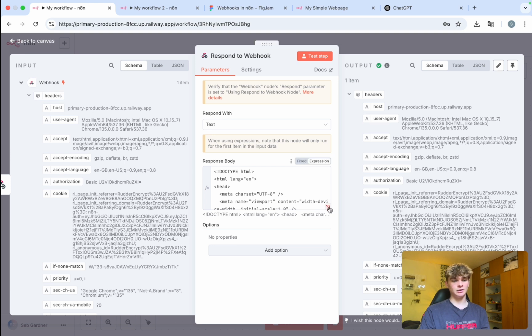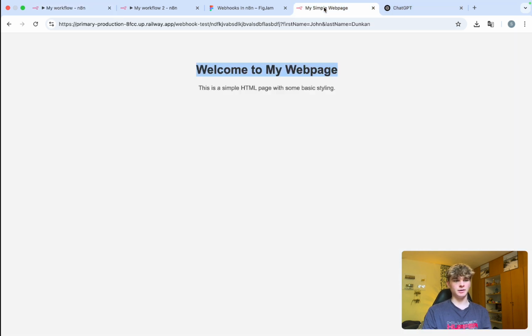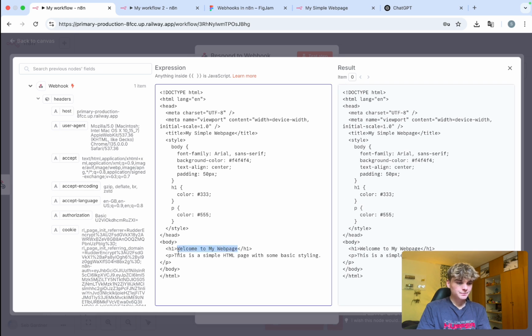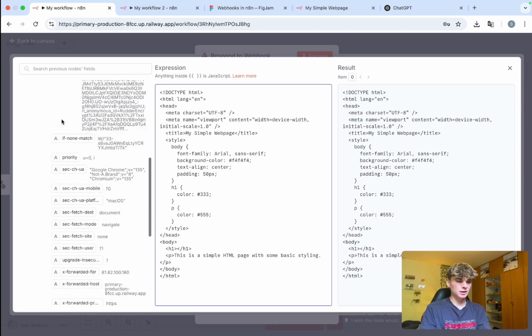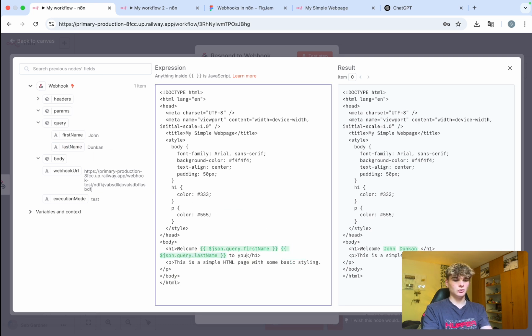If you click expression in the response body in this little thing down the bottom right, we find the part of the HTML that says welcome to my web page, and we delete that. Then in this webhook node, I'm going to close the headers and then go in here. I'm actually going to write welcome, first name and last name, to your custom web page.